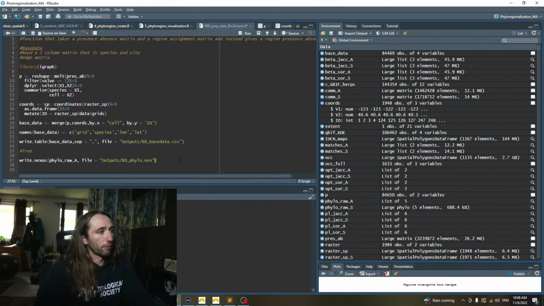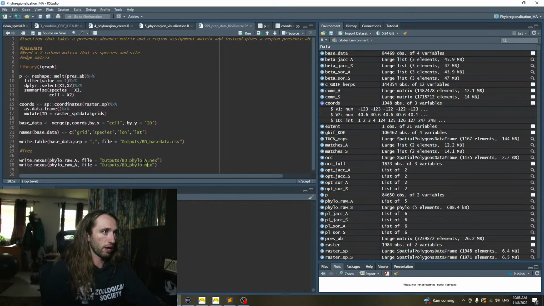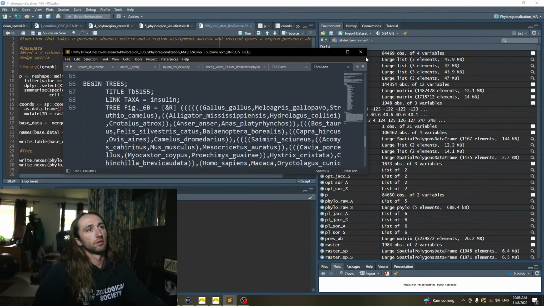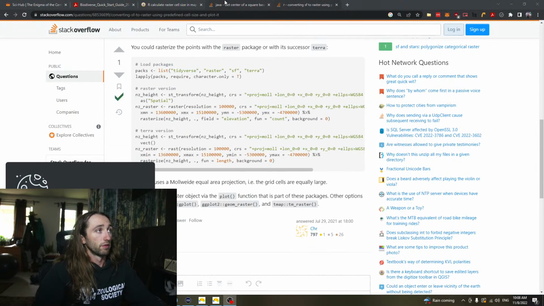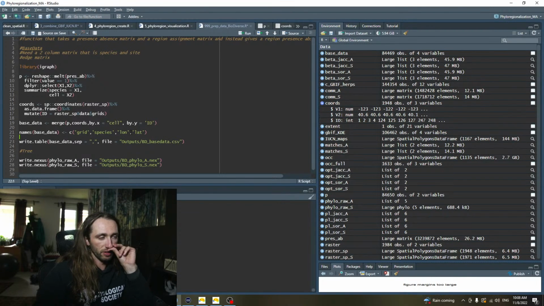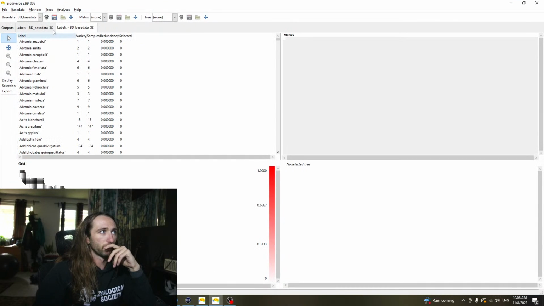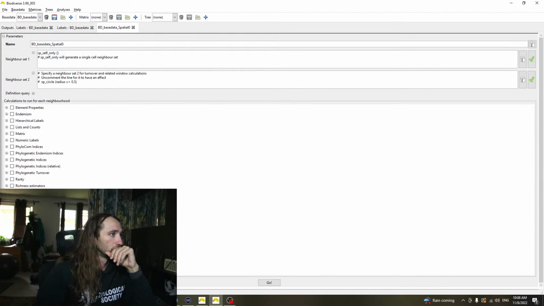Okay. So now we can have the two Nexus files, because they need to be written as a Nexus. BD philo A, S. Okay. So, what else do I want to upload into here? Well, I guess it also depends on what analyses I want to run. So, let's do a spatial analysis. We can do so many different things.